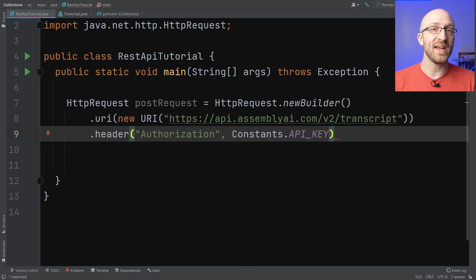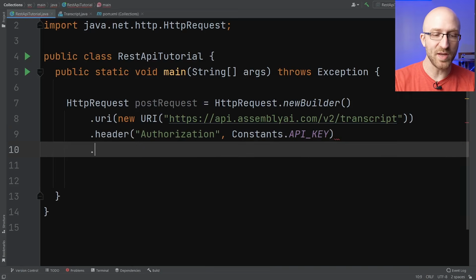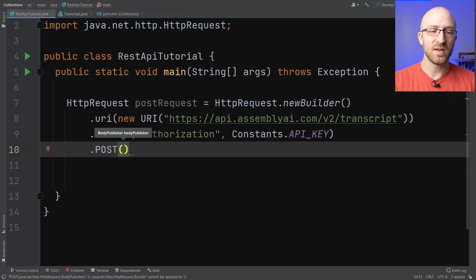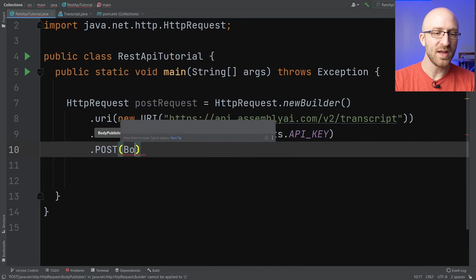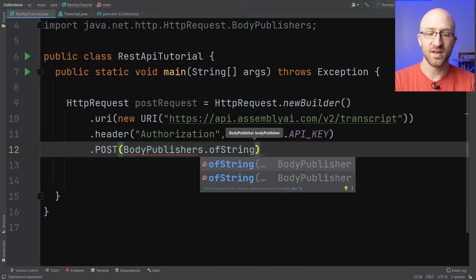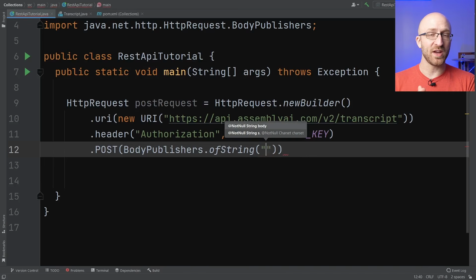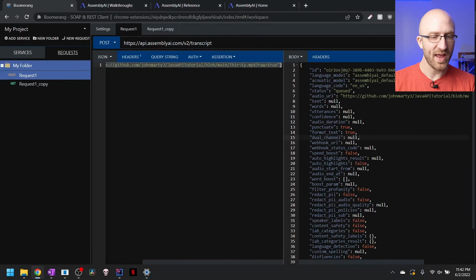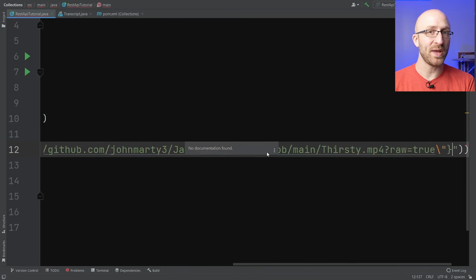Next, we have to tell it which HTTP method we want to use, which will be POST, and also what we want our request body to be. Now, to say that we want it to be a POST, we just call .POST. What this POST method takes as a parameter is a body publisher. That's kind of a weird name, but luckily it's pretty easy to use. So if you want to send in a JSON string as your request body, you just have to use BodyPublishers.ofString. And then here you'll actually pass in the string of the JSON that you want to submit. So if you want, you can just go back here to your POST request and copy the body that we used and paste it directly in here.